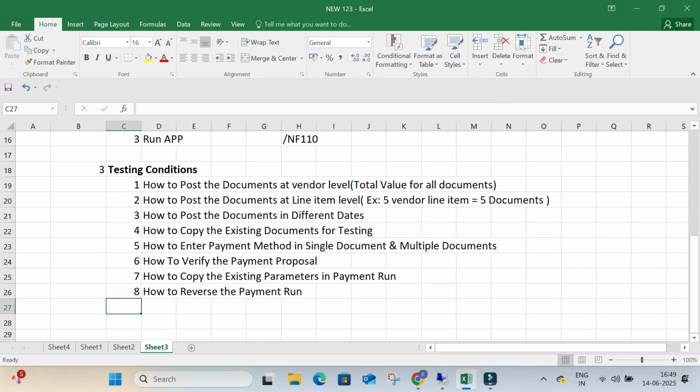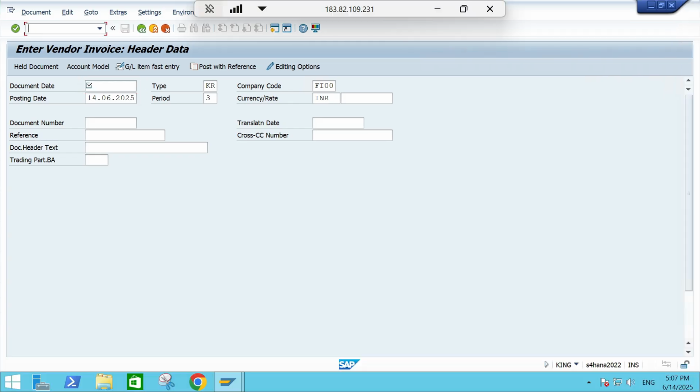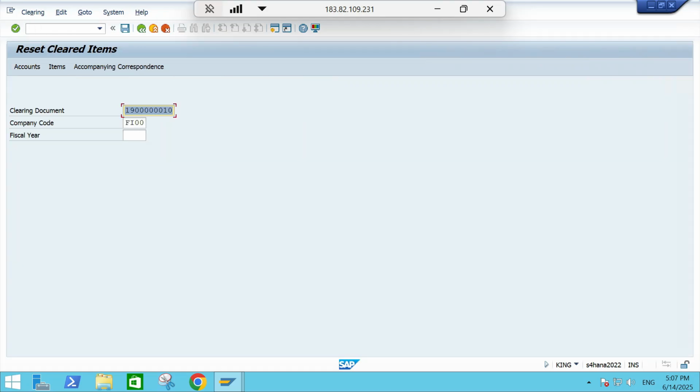So totally we saw 8 conditions. The 8th one, now we need to see how to reverse the payment run. 8th one, let me show you. Go to SAP. So we need to enter the T code /n FBRA reset cleared items. Enter the document number, company code, fiscal year, go to accounts. So here we need to enter the document number which we posted.